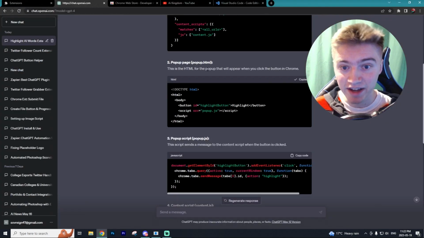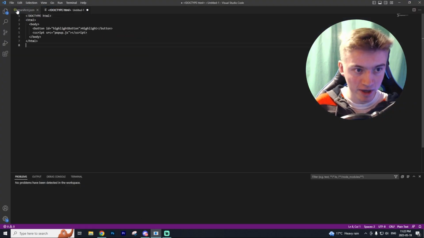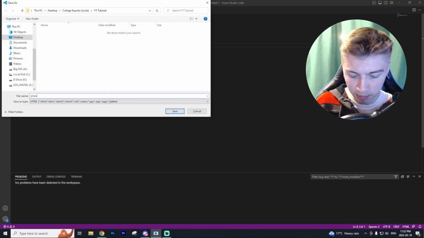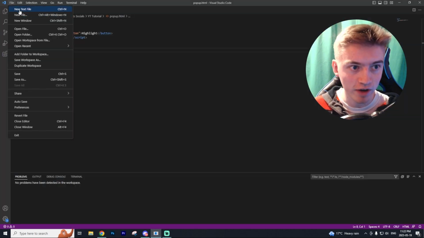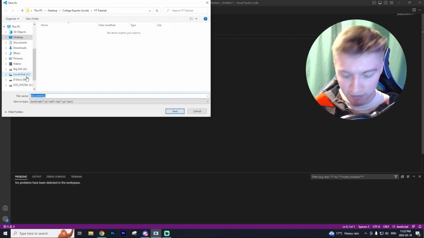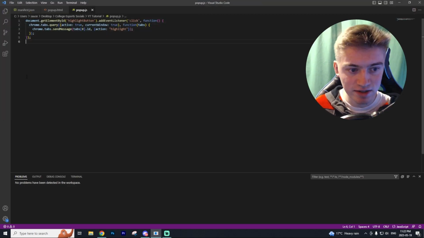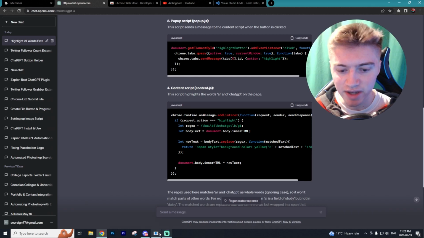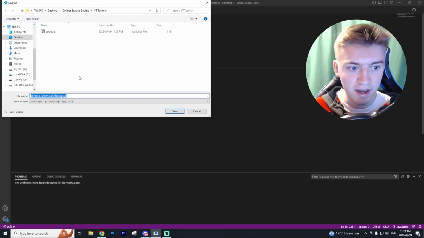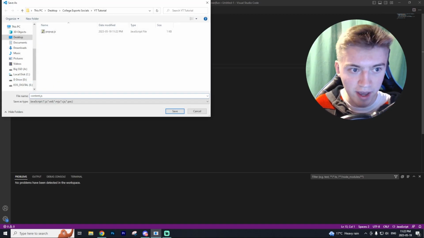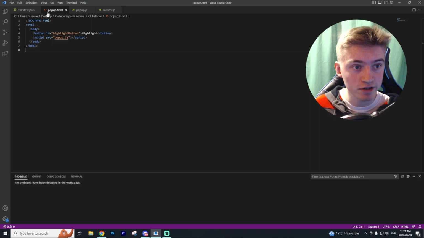Now I'm going to do the exact same thing for the next piece of code that it gives us, this time the popup.html. Once again, File, New Text File, paste in, Save As, and then popup.html. So we're just going to keep on doing this, the popup script, so popup.js. So go to File, New Text File, paste that in, Save As, popup.js, and then finally the content.js. So we're going to go File, New Text File, paste in, Save As, content.js. Perfect. All of our files should be saved now.